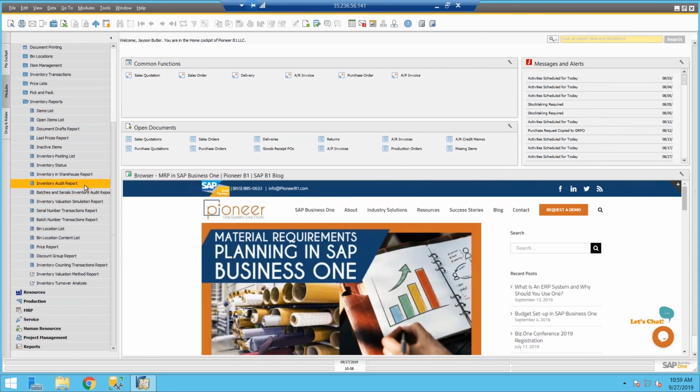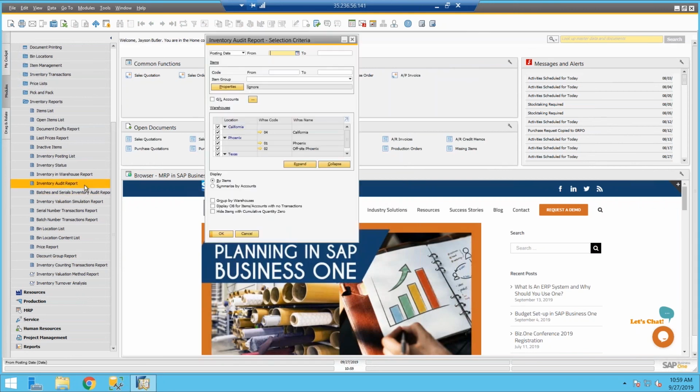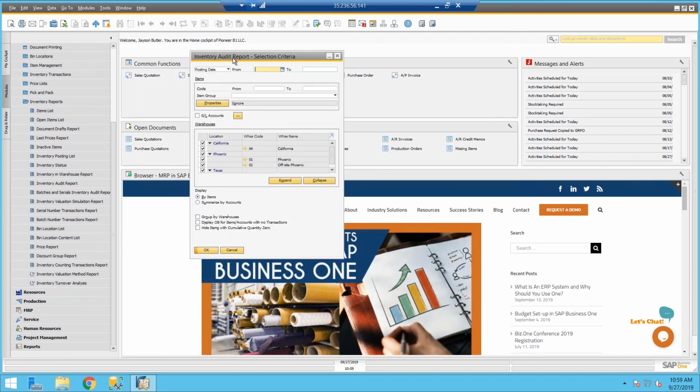Maybe the last report we're going to talk about today is the audit report. This is basically where most of the controllers will use that report to understand what's the value of the inventory, and for audit purposes, it's really important to use inventory documents when you move inventory, not journal entries, because otherwise it will mess up this report. Because this report you can run by GL accounts or by item.